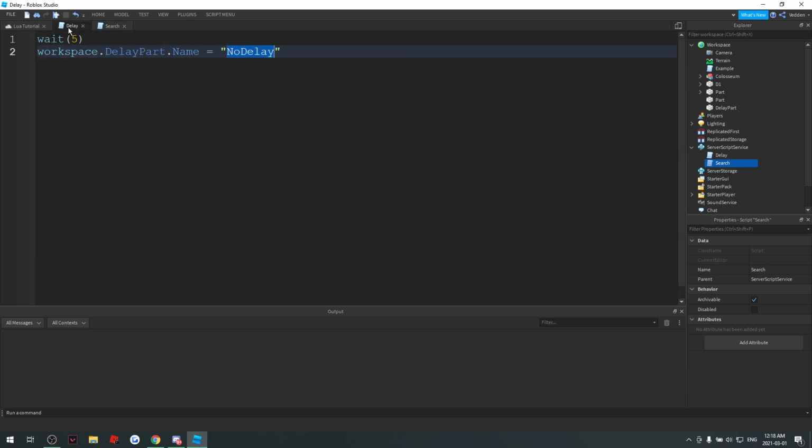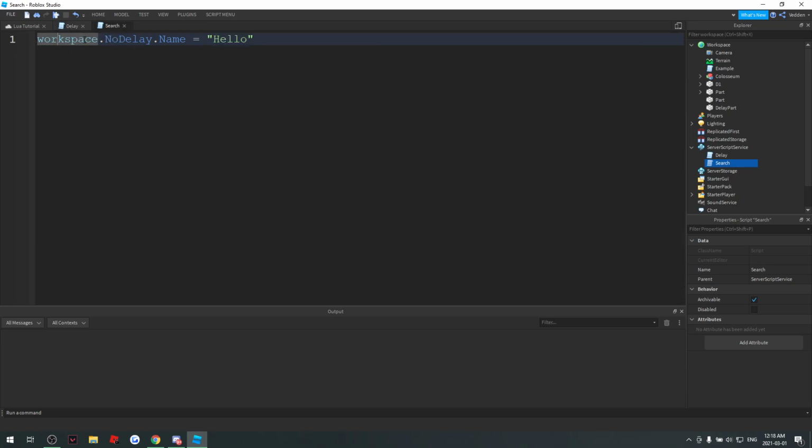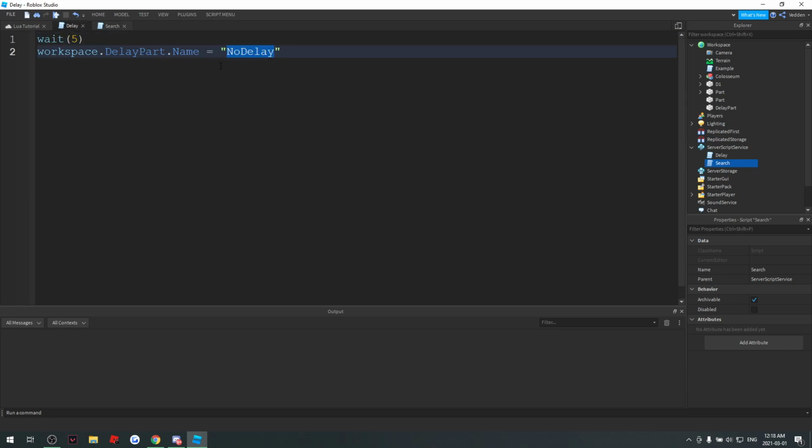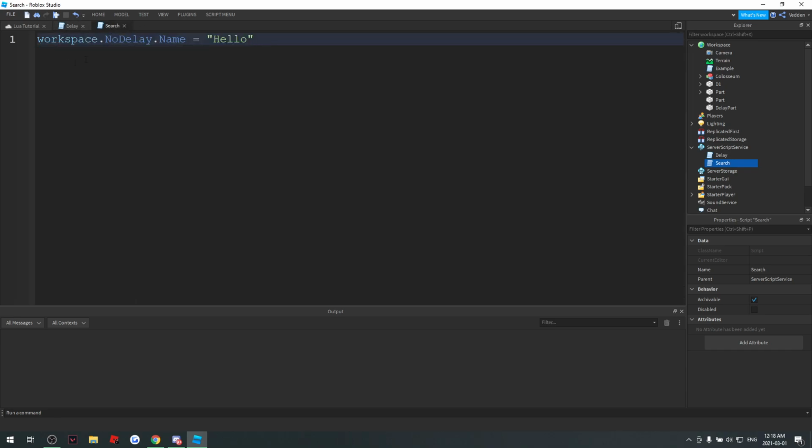Alright, like I said earlier, because no delay doesn't exist. The problem is this script is running the moment you hit play. Unfortunately, after 5 seconds, we are changing the name so that it actually is there. The condition works out, but only after 5 seconds, and this script is not waiting 5 seconds.